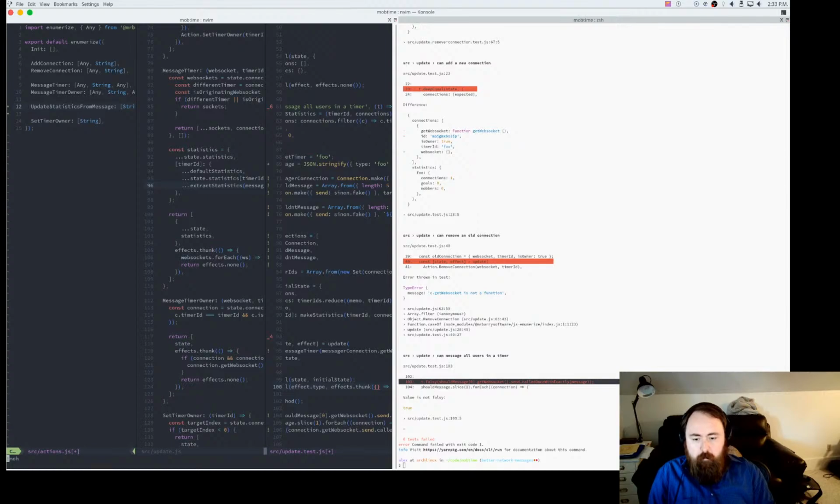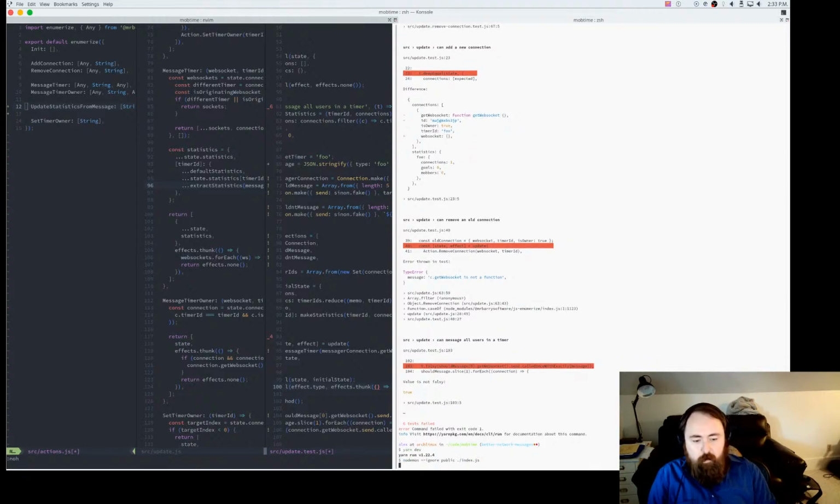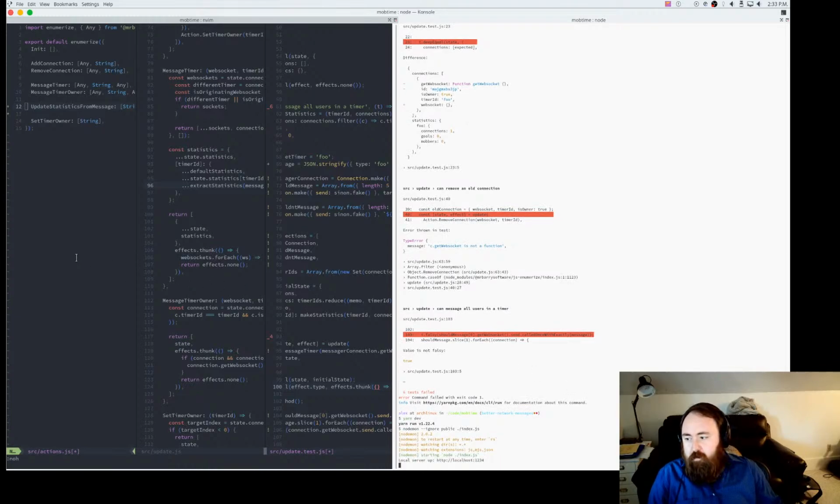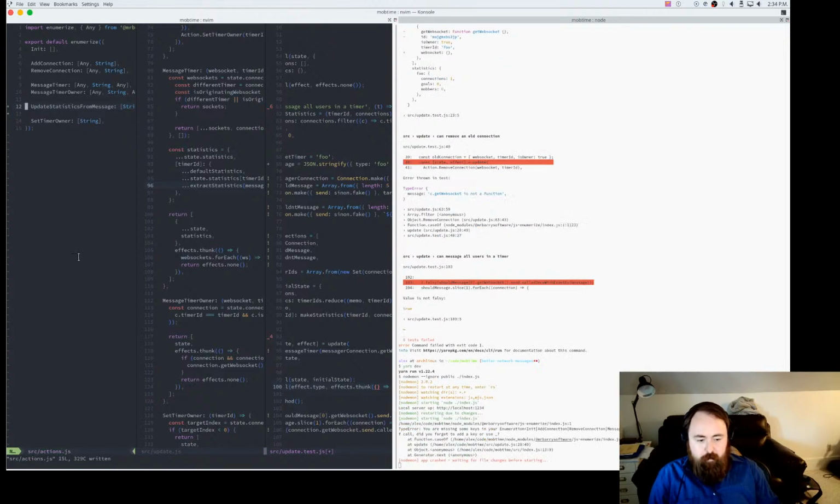With that in mind, actually this is kind of neat, so I'm going to do a yarn dev. This is one of the things I really liked about developing my Enumerize library. Now that I've added a new case in here, if I save this, it's going to break the server and say, hey, your enumeration should have all these things, and either you didn't provide a default or one of these is missing. So we're missing update statistics for message.